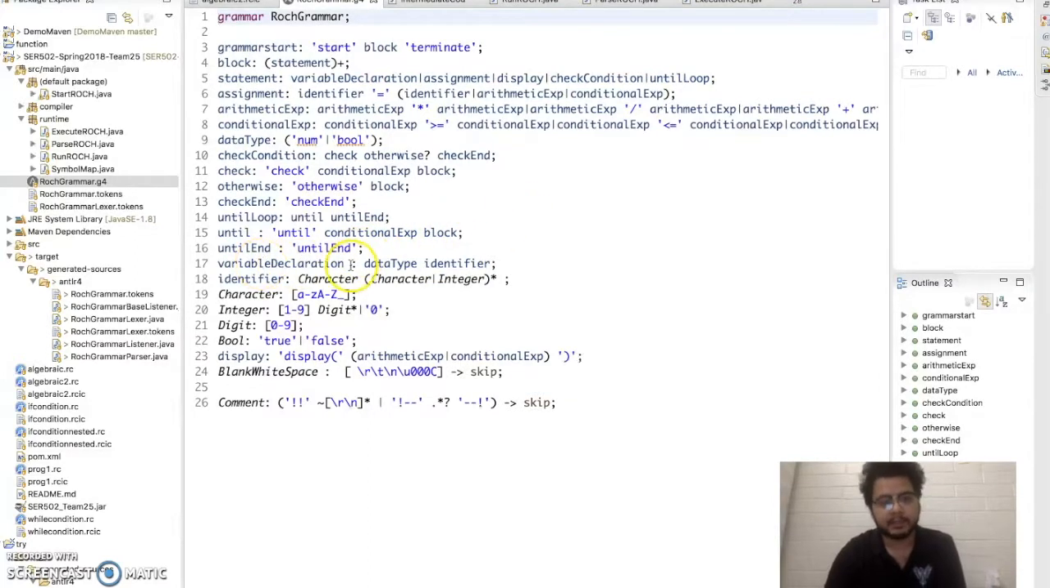And we have until end. We have our normal variable declaration where we have the normal data type and identifier, like in most languages. Our identifier can be a set of characters followed by a set of integers or a character, so it has to start with a character. Our set of characters can be from A to Z and capital A to Z, and we can also support an underscore. Our integers can be 1 to 9, and we also have digit, which is from 0 to 9.